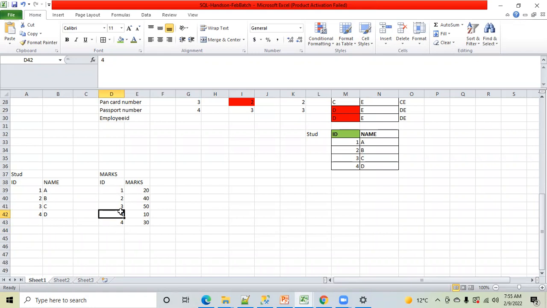Okay, I will tell you what this is. Suppose the first time, when this student ID 4 has given the exam, he has scored 10 marks and he failed. Then again he has appeared for compartment and he has scored 30 and he has passed now.